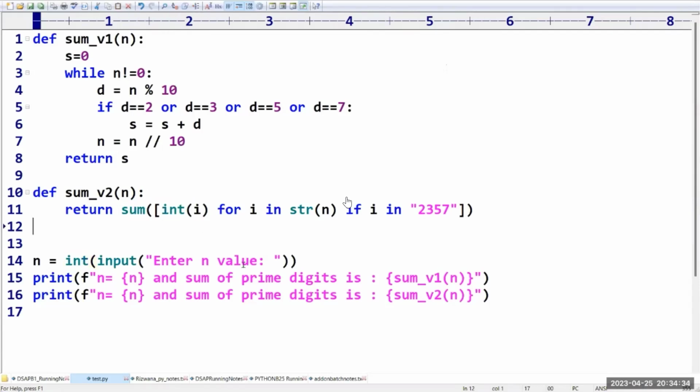No, sir. If i in 2357, so i is iterable. It's an integer, and after that str of n. Yeah, i is iterable. Okay, tell me: if i in 2357, it checks whether this number is present in the string or not. So str of n, can you just explain this? This str of n will convert the given input into a string. Suppose the given input is 1, 2, 3, this function will convert it into 1, 2, 3 in string format. It will take each and every digit.